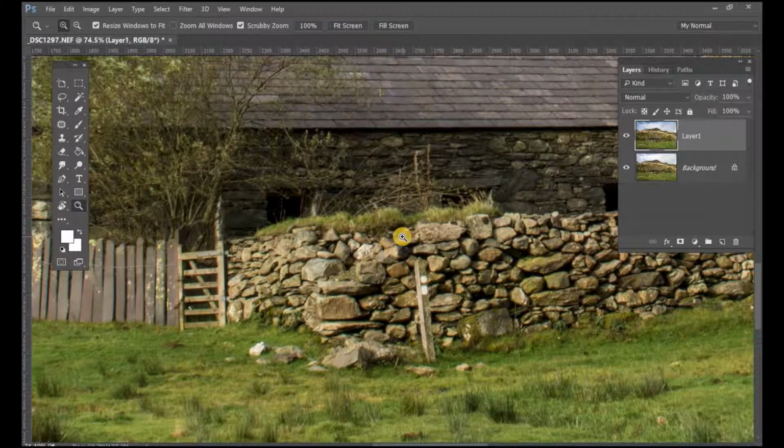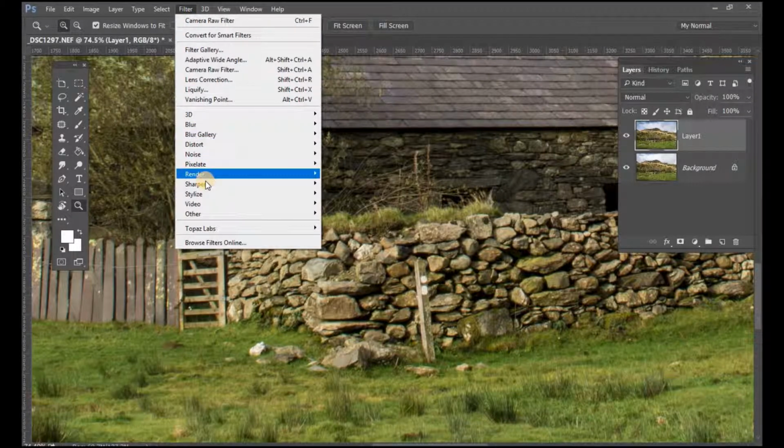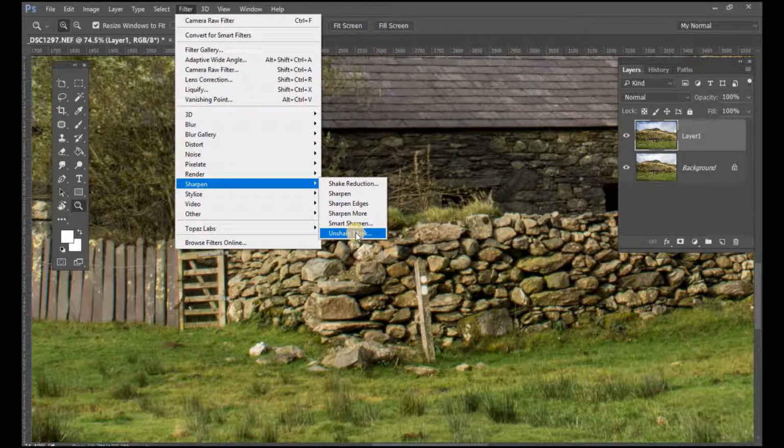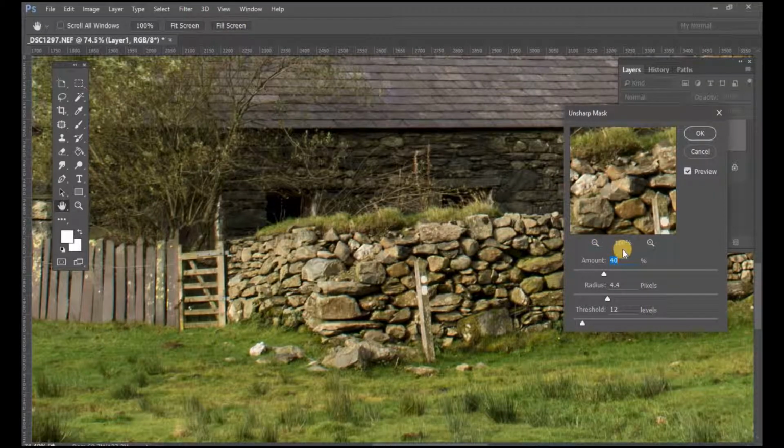So I'm going to bring back the sharpness. To do that I could go to Filter and go to Sharpen, and you can do things like Unsharp Mask. When you're here you can just do this sort of thing, which is okay, but I personally don't like using the Unsharp Mask tool or any of the sharpen tools.